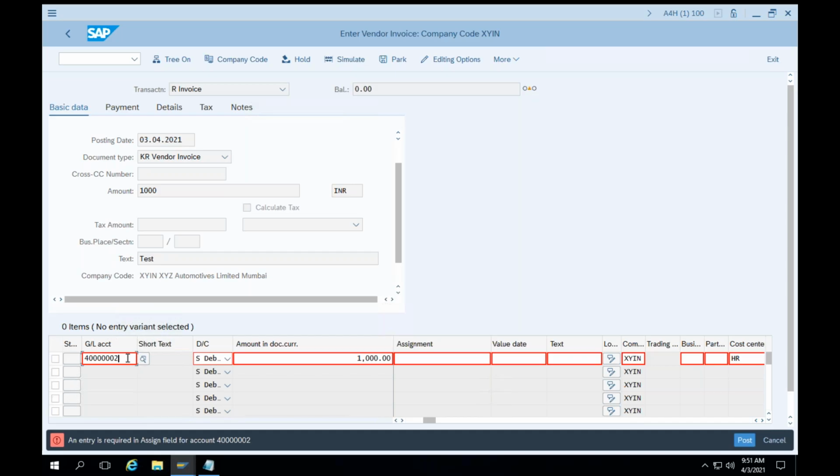Can you, yeah, tell me what is here? We have to enter a text in the field. Assignment. Which field? Assignment field.